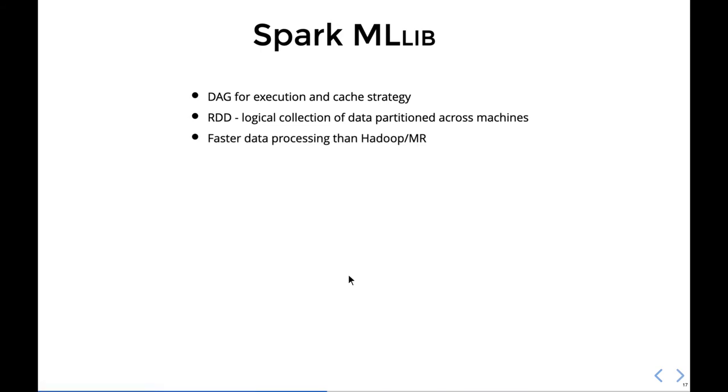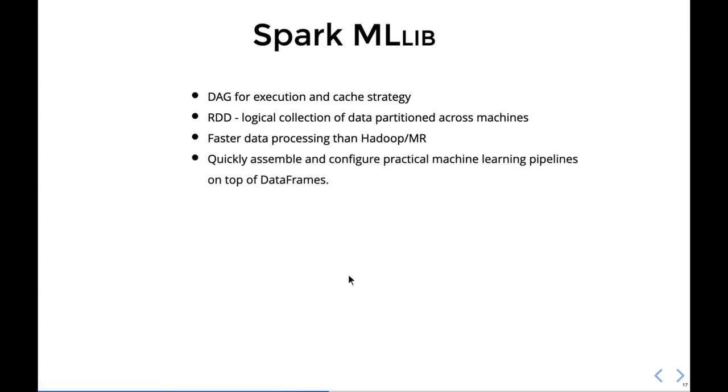So in this way, it has a very powerful execution system using a directed acyclic graph and a cache strategy, with various ways of storing the data, RDD, resilient distributed dataset, so that for any kind of failure there is no loss of data, and various APIs on top of it, DataFrame, Dataset. It is faster than Hadoop MapReduce, and we all know how. Hadoop and Spark had a sorting challenge. Hadoop did the sorting for a petabyte of data in 22 minutes with 10x more resources, and Spark did the same thing in 23 minutes.